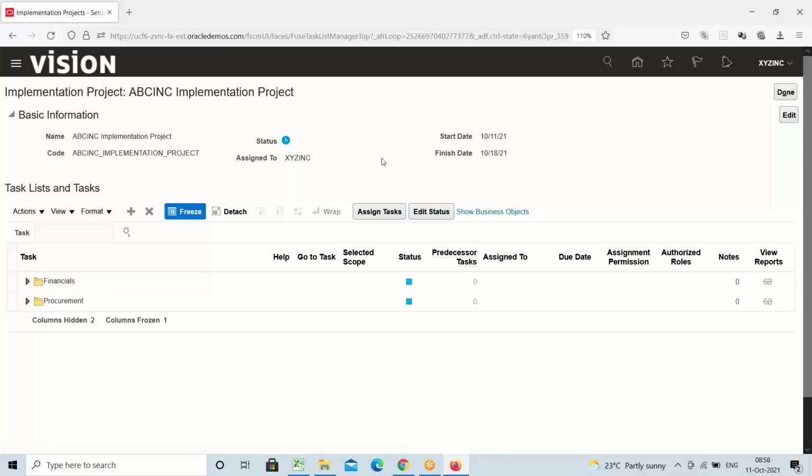During the implementation project creation, we can add offerings and options only. Specific task list and task we cannot add. After creating the implementation project, you can add anything. You can just remove any specific area also.